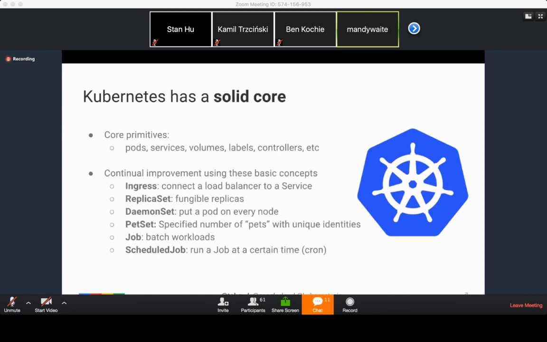Kubernetes also has a very solid core. We're going to talk about some of these primitives soon, not all of them. Pet set mentioned there, sorry, it should be stateful set. We'll cover that shortly. My voice is definitely struggling here.